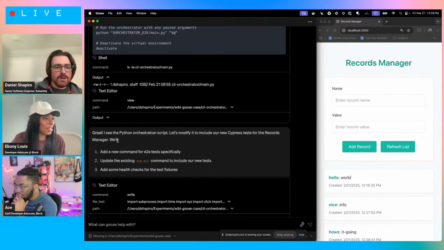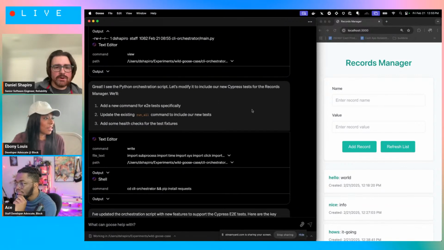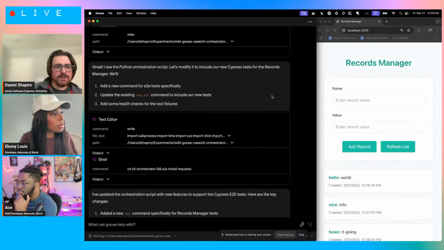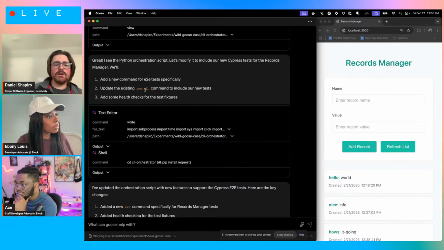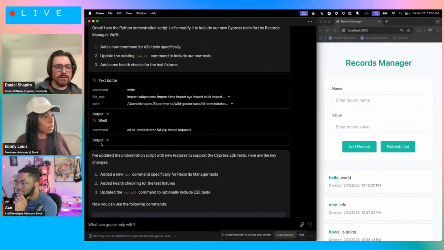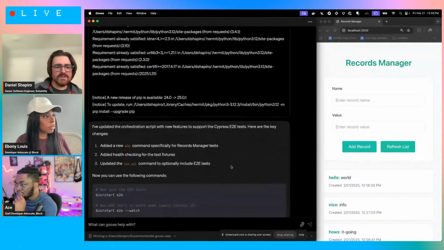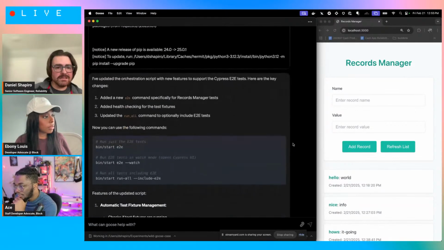Dope. So it looks like Goose has located that Python orchestration script. It's going to modify it to include the Cypress tests. All right, dope. It's going to update the existing run all command, which is what I'm talking about. Let's go. And let's see what the output is. Defaulting to user installation, new pip is available. This is just some background stuff where Python's loading in the dependencies it needs to work.